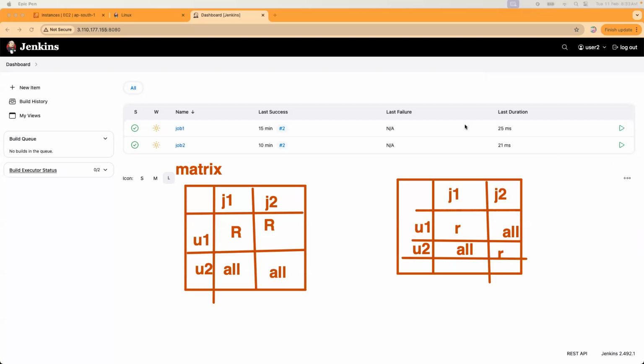This is job specific. This is the one you are talking about, Manoj. This is job specific. This is also called project-based authorization strategy. Got the difference between project-based and matrix-based? If you understand here, the hands-on will be easier. Let me go with the hands-on on this.